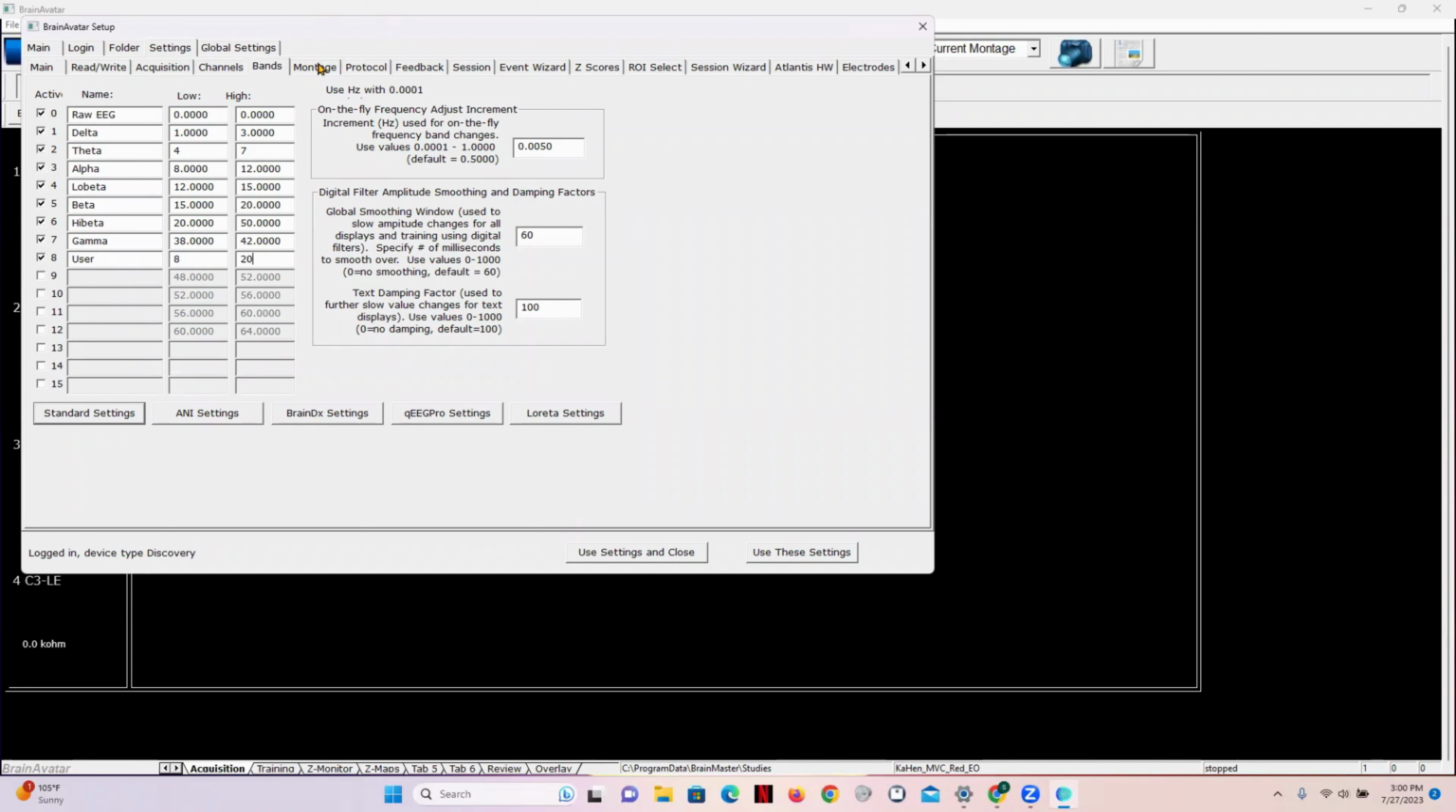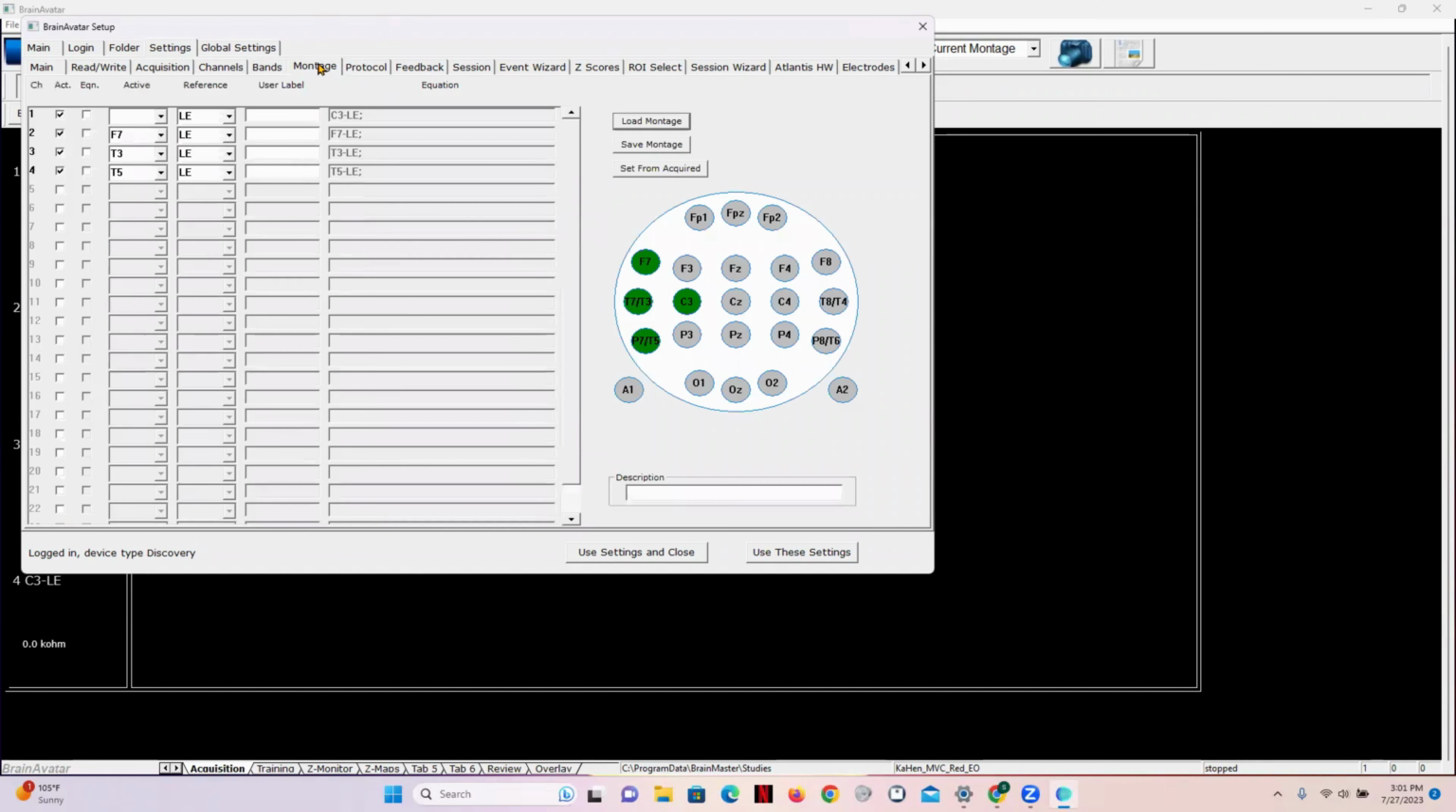The next tab we will go to is our montage. And we will simply come over and click on Set from Acquired. And it brings all of our sites in line. The next tab that we go to is our Event Wizard.